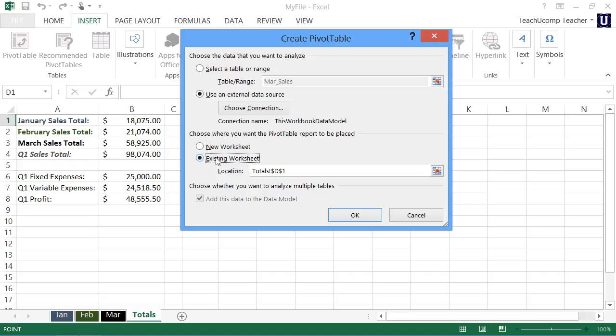If you select this option, then you can either enter an absolute cell address location into the location text box, or you can use the Collapse Expand dialog box button at the right end of the field to collapse the dialog box down to a single line so that you can click on the cell that you want to select within an existing worksheet. You can then click that same button again to expand the dialog box when you're finished. Note that the cell that you enter or select will become the upper left corner of the pivot table.